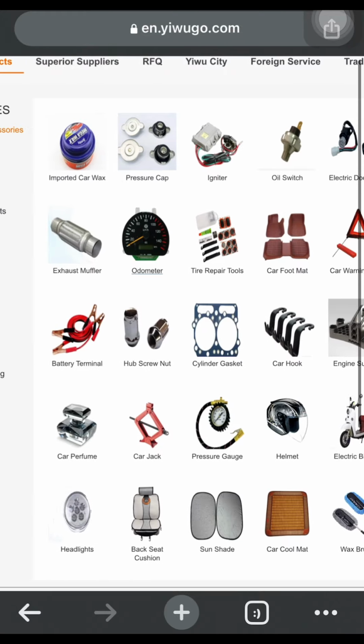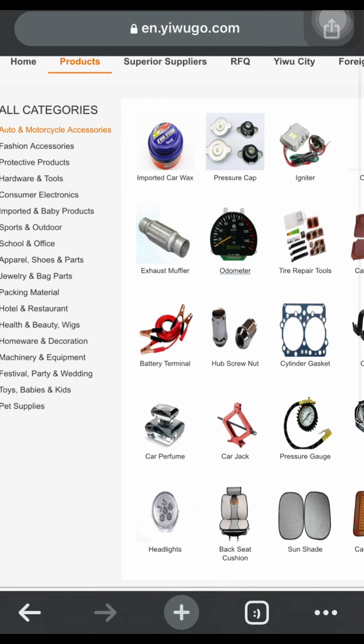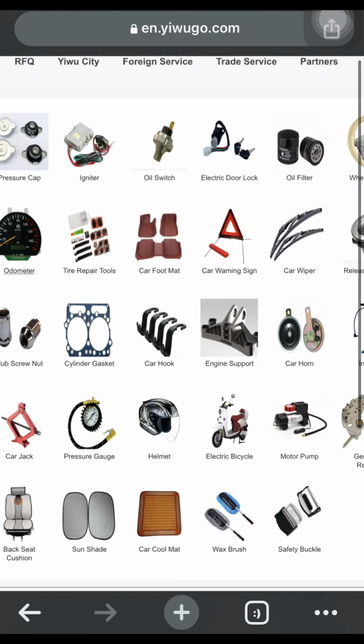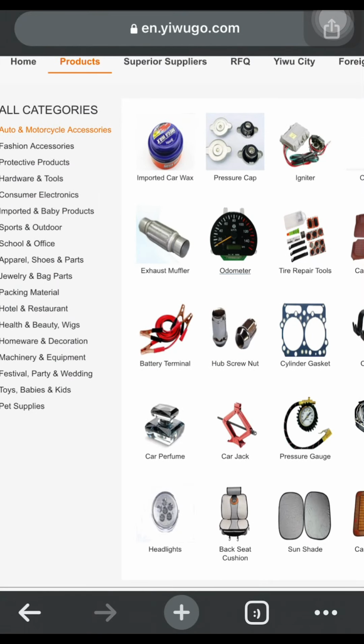The first one has to do with import car wax. This is under automobile. This has to do with cars, car engines, different things you want to buy. You can see them right here. The next one we have is fashion accessories. So work with this and stick around with this.